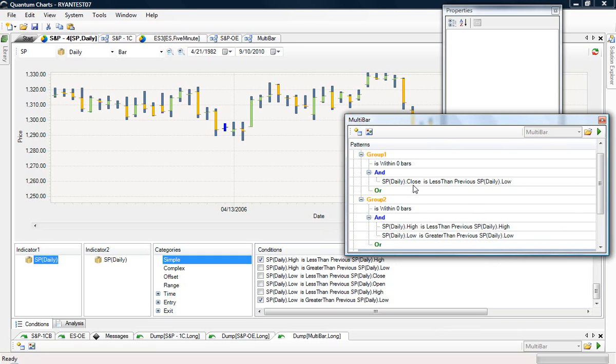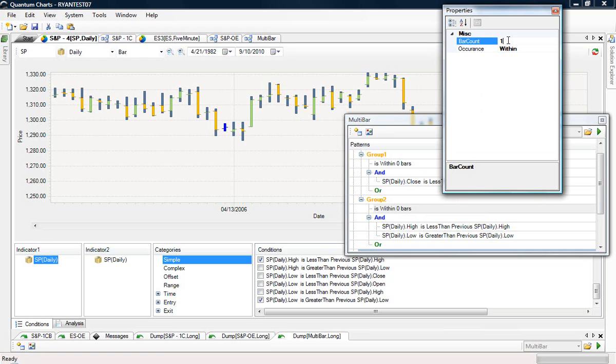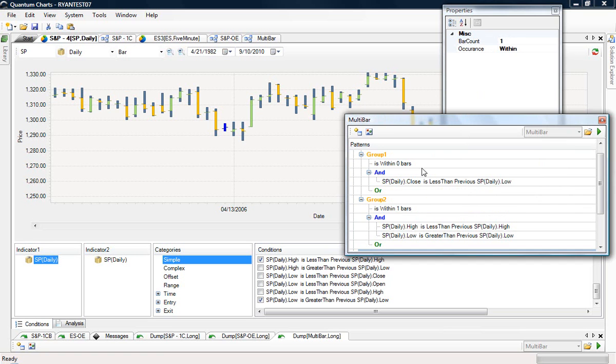Now there's one other thing that you have to do. See this little line here says within 0 bars. What this does is it dictates how quickly the second set of conditions has to occur after the first set of conditions. So at 0, it can happen at any time in the future. There are no limitations. So to change that, I'm going to say I just want this to be a 2-bar pattern, and I want this group of conditions to occur within 1 bar of the first set of conditions.